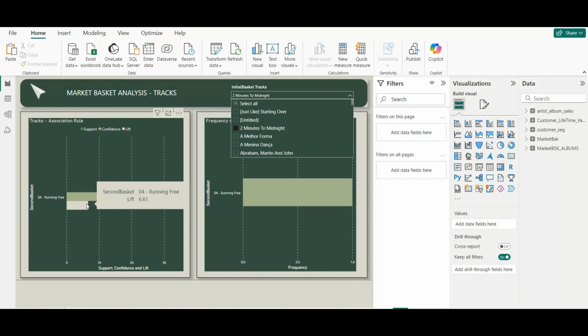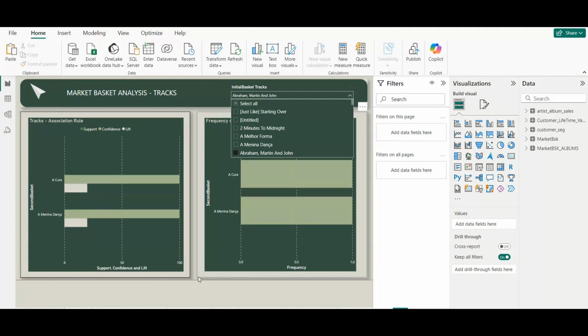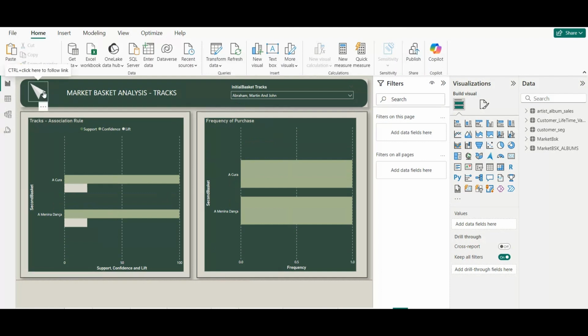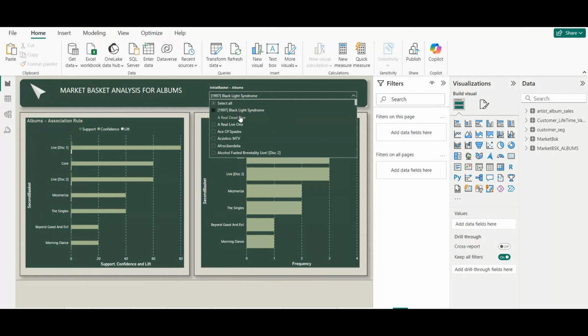So these items can be paired maybe for promotions. They can be placed close to each other for customers to easily find them so that they can buy them together. So it's the same thing for all this. And then it's the same thing with market basket for artists as well. We see all the albums that were bought together. So if you click on Blacklight Syndrome, we see all the albums that were bought with Blacklight Syndrome.